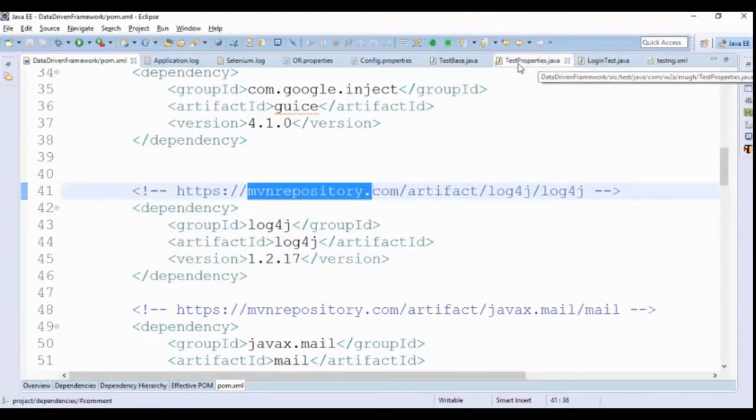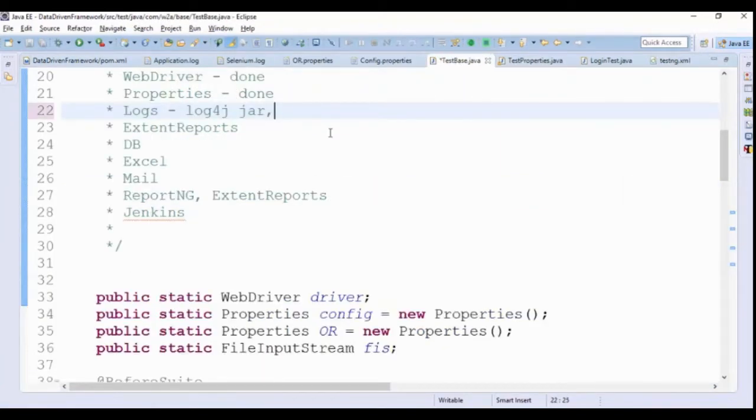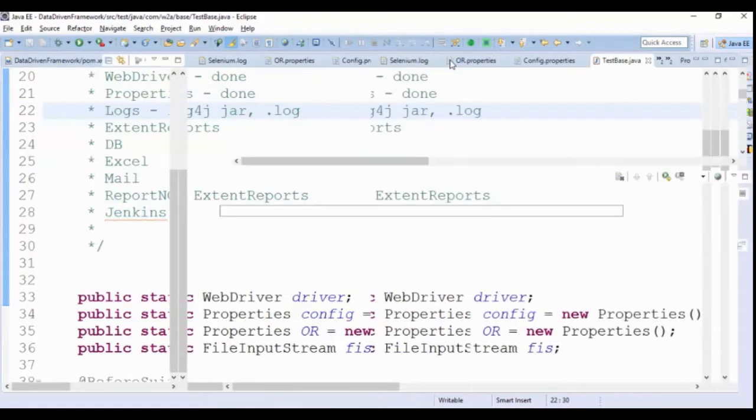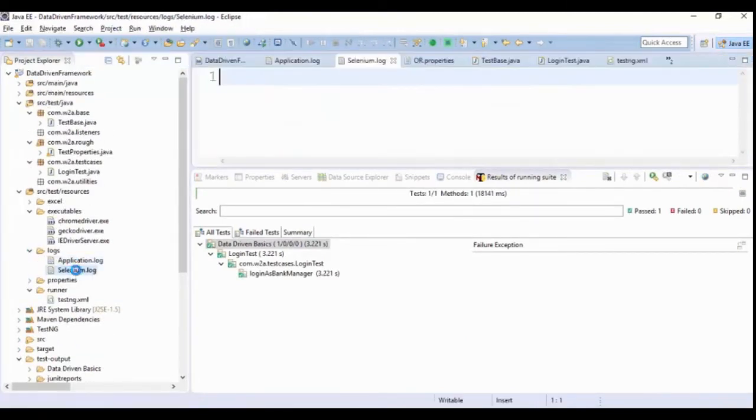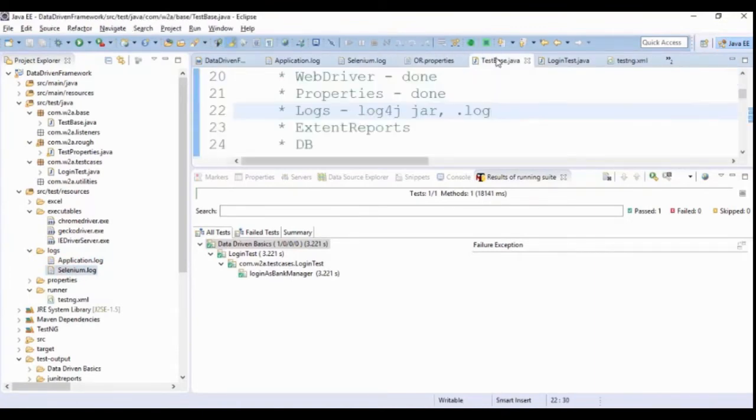And after adding this, you need two log files. One is the application log, one is the Selenium log. We have already added them. In the application log, we'll be adding the manual logs, and in the Selenium log it will be auto-generated logs for our requests and responses.